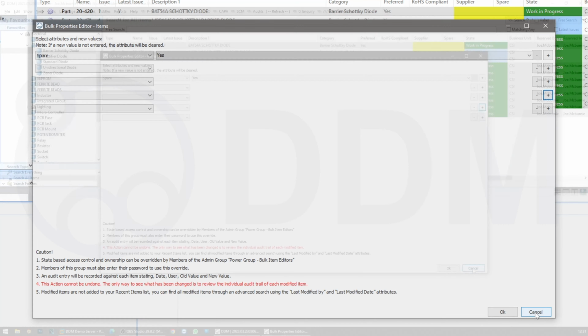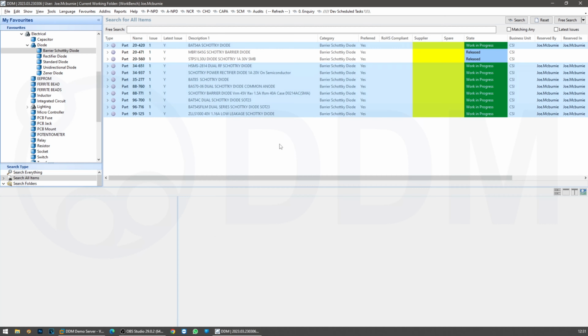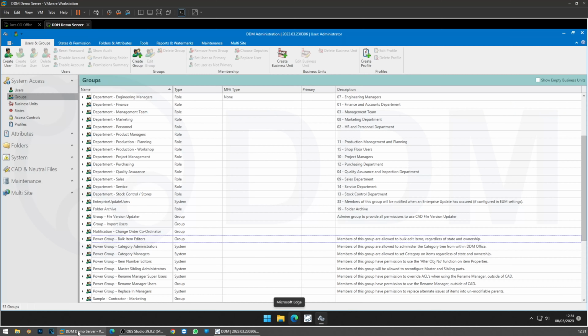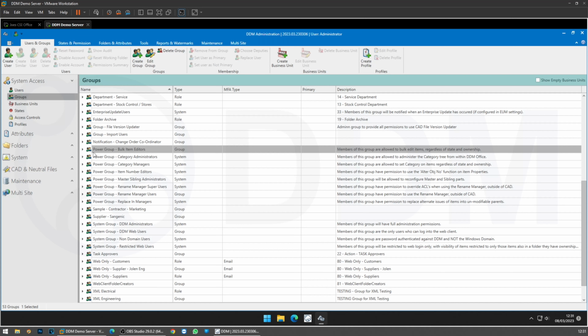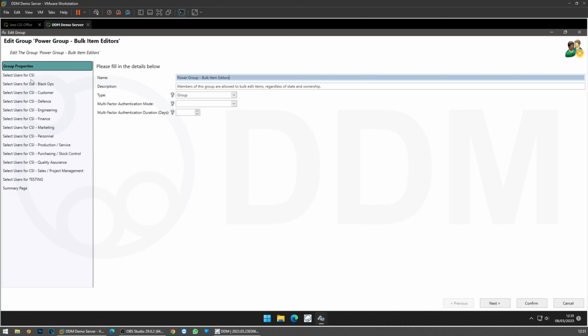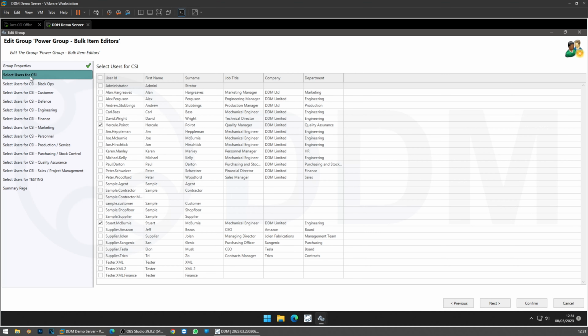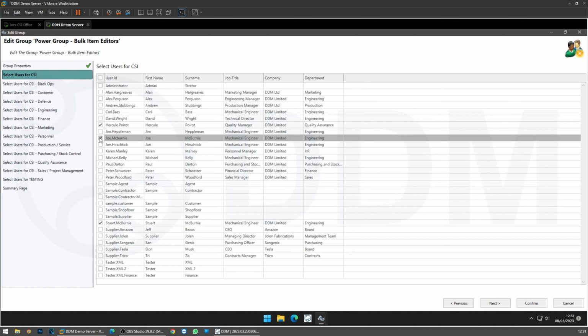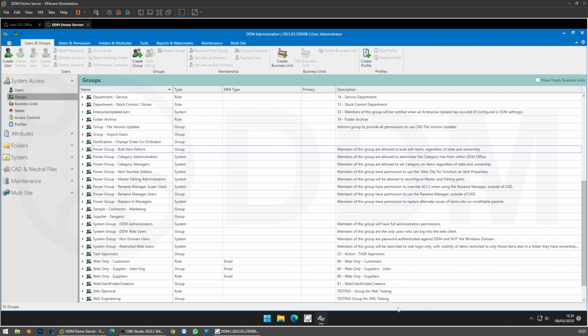Okay, I'm just going to cancel out of here because what I want to do is go into the admin tool. So I'm going to go to my DDM server, and as you can see here, we have a new group called Power Group Bulk Item Editors. I'm going to edit this group, and as a member of the CSI business unit, I'm going to add Joe McBurney to the bulk item editors, and I'm going to confirm that change.